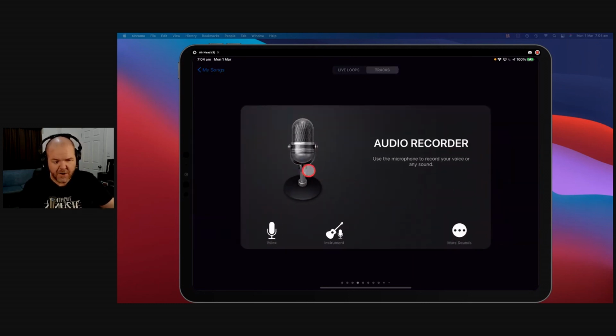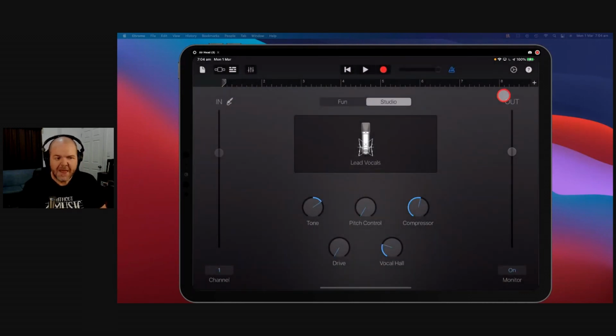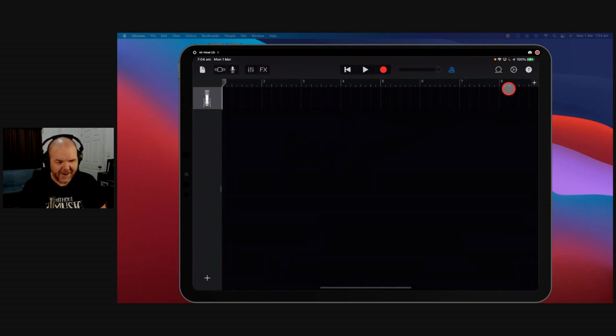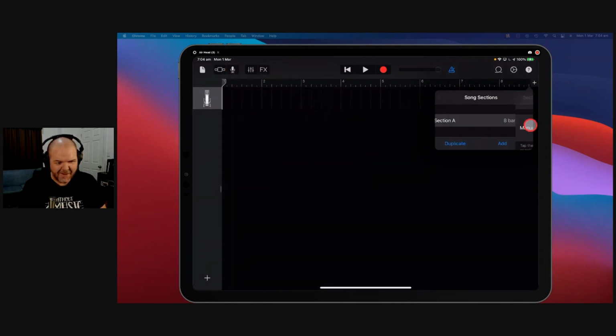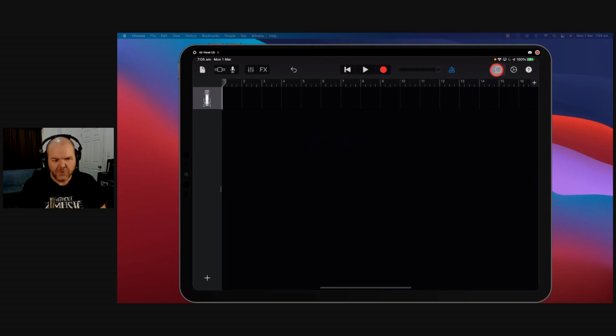So let's come over here. Let's grab our audio recorder. There it is. We're going to turn on monitoring. That's cool. And let's add some loops, shall we? Let's just do some loop roulette just for fun. We'll make this 16 bars just so that we have a little bit of extra space here. 16 bars. All right, and then we'll hit our loops.